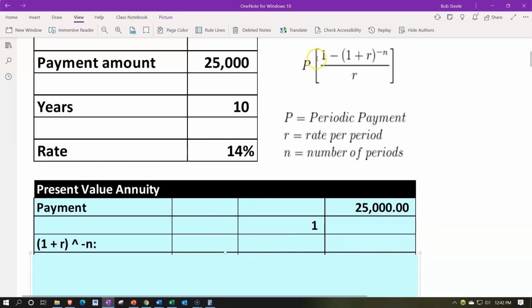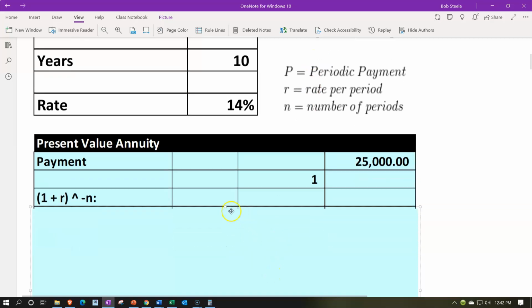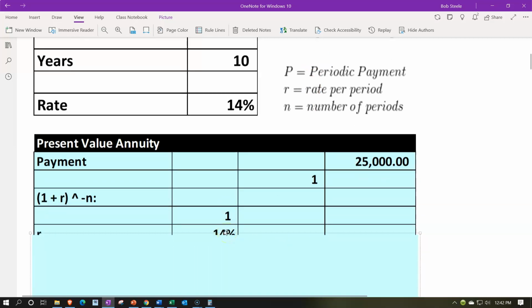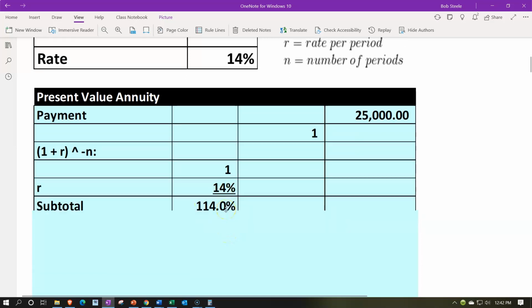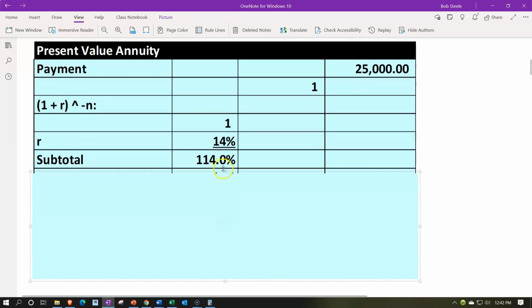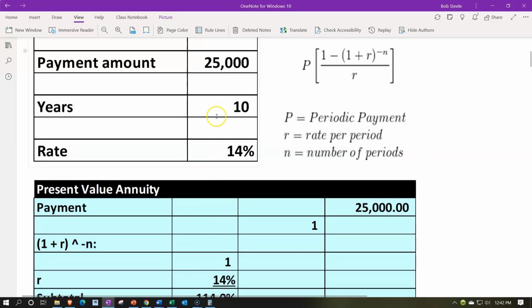I'm going to break out the 1. I'm on the numerator now. 1 minus, then we're going to pick up the 1 plus R to the negative N. I'm going to pull that into the inside. We've got the 1 plus the 14%, which is the rate. That gives us the 114% to the power of negative N, and negative N being the number of periods.